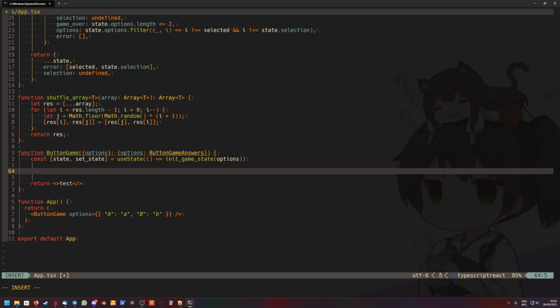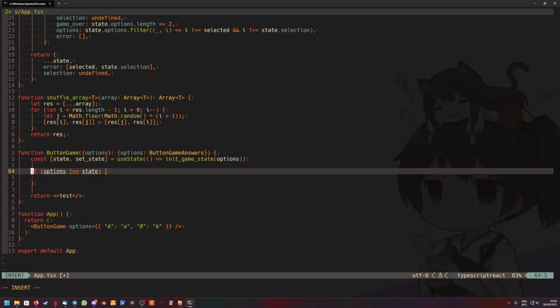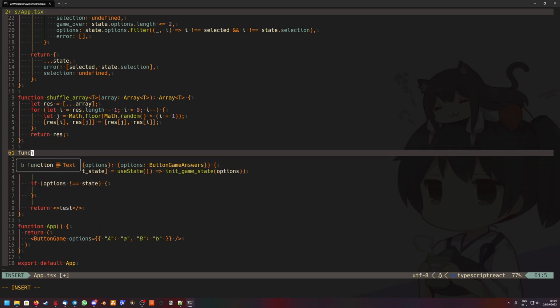So we're not actually gaining any performance from using a useEffect. The useEffect's goal is to do side effects, and we don't want that. So if options, we can't do this because JavaScript's a bad language. So let's write a function for this.